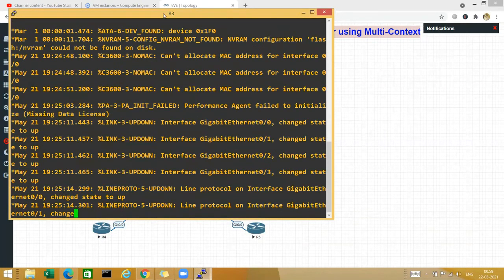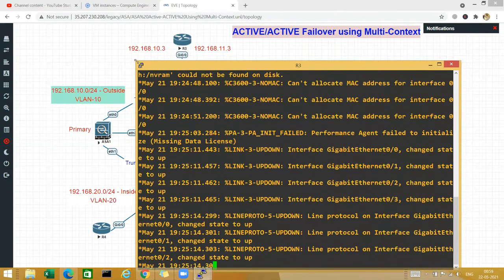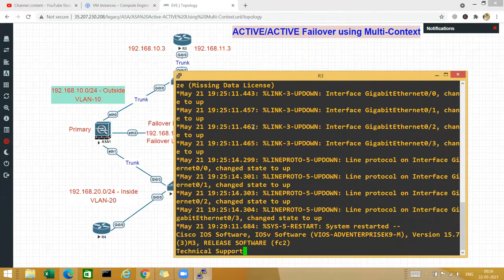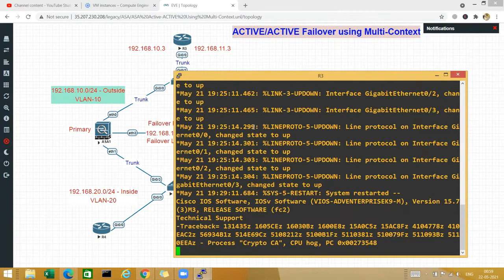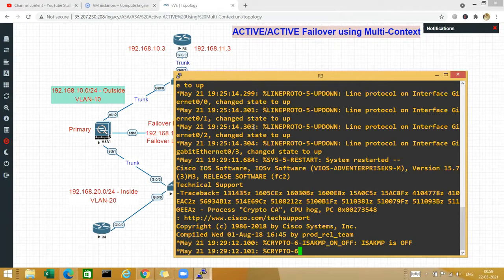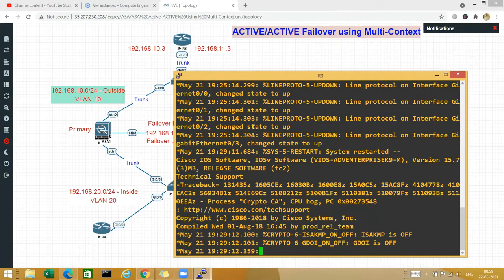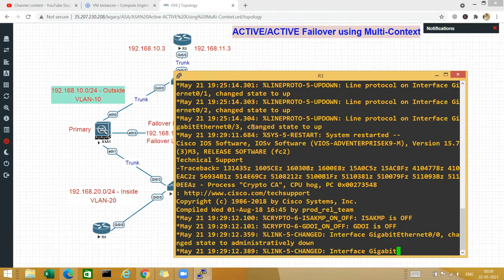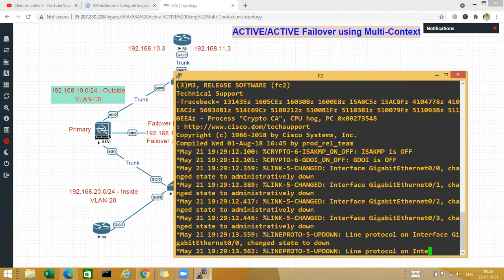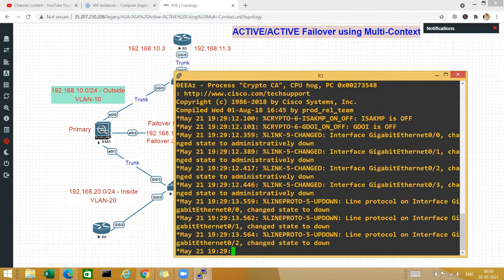Here, what I need is two subinterfaces, and I need to configure the IP addresses on them. So how do you do that? First of all, you need to go to the physical interface and unshut the interface. That's the first thing you do. Let's just put it up.